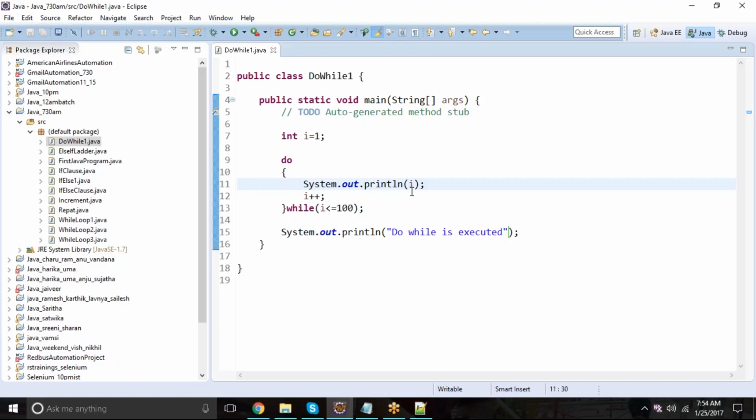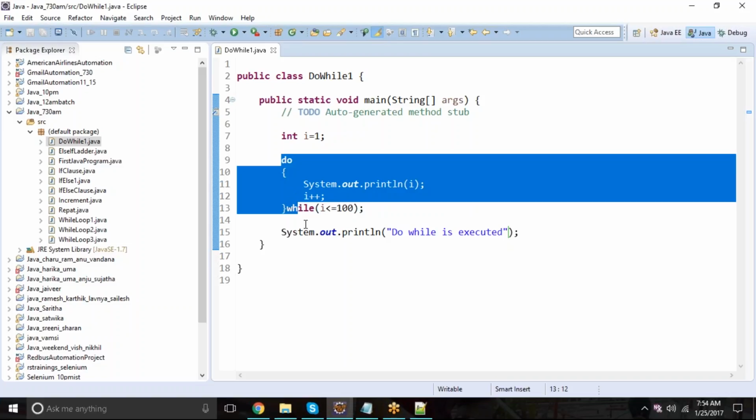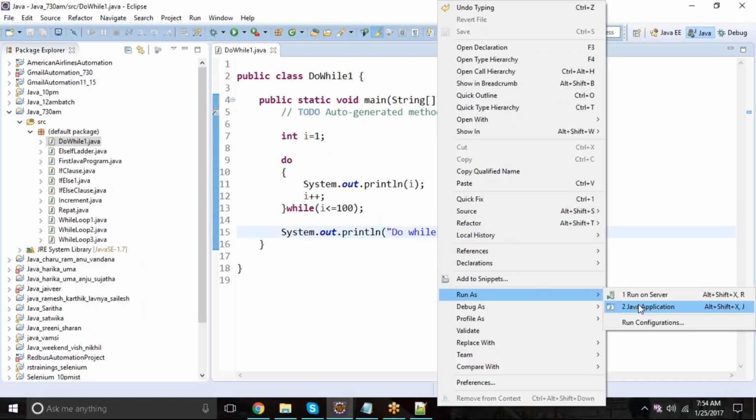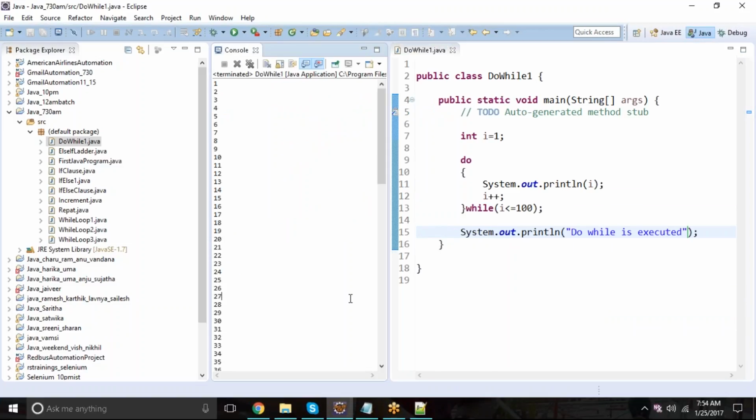Once I value is 100, this will become 101. Then 101 less than or equal to 100 is false. Since this condition is false, it will come out of the do while, go to the next statement and print do while is executed. So it will just print the numbers 1 to 100. Okay.